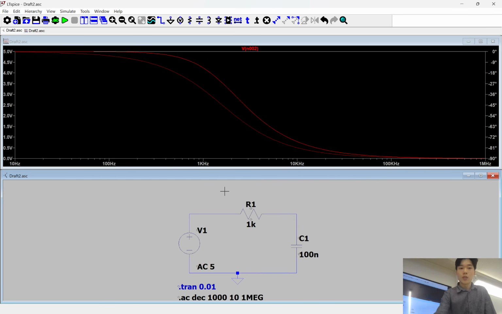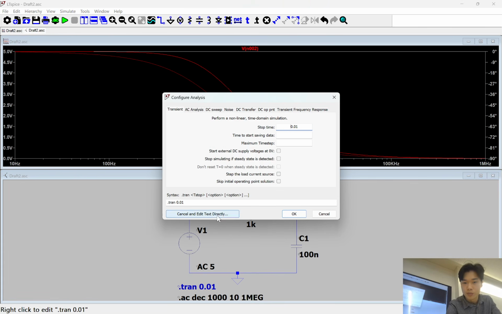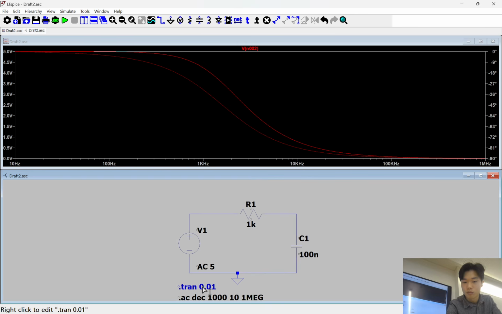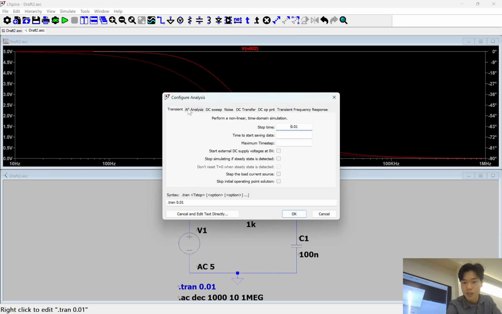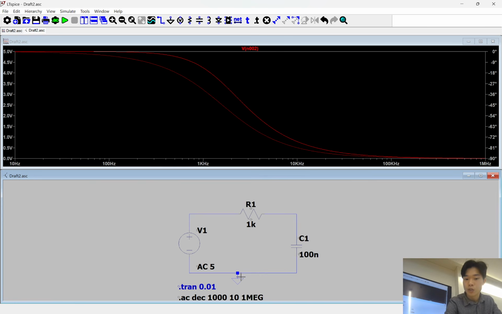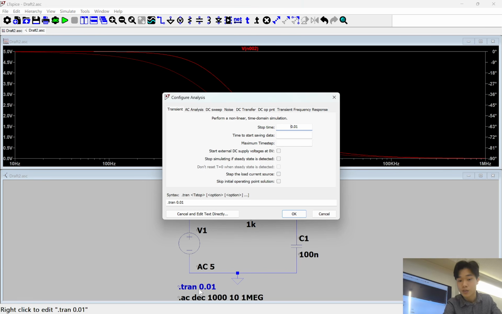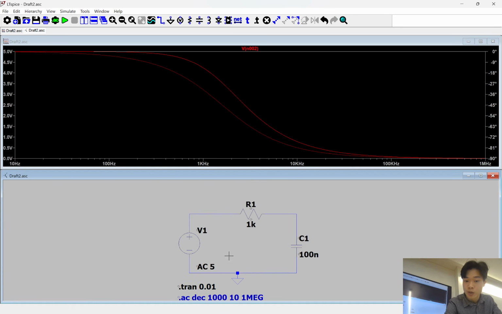So I think it automatically selects which one to use depending on how you set it here. So you can right-click on these commands to change them. And in this case, when I set it to transient, you can see that transient automatically goes black.